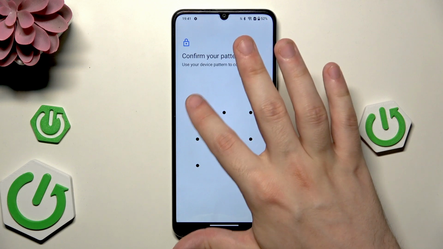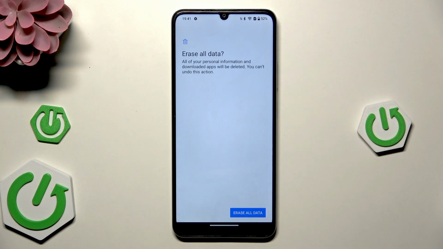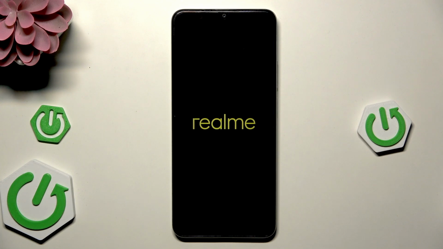So now we need to draw our pattern. Just like that. Now click on Erase All Data. And now the device will be turned off, then turned on again automatically. And the next thing we need to do is to set up our device. Alright, and that's all in this video.